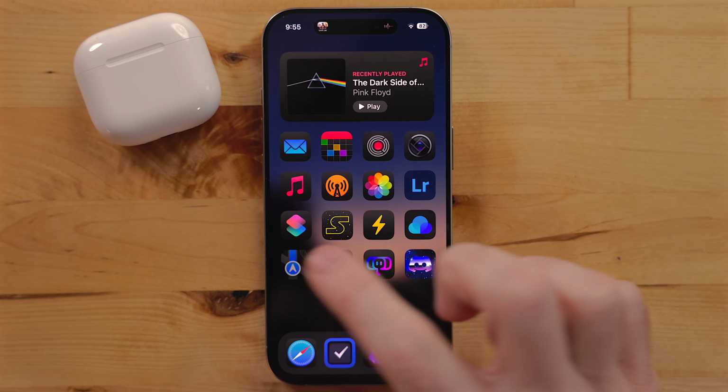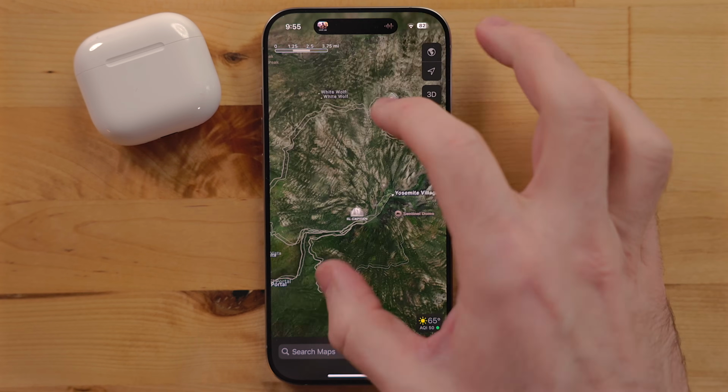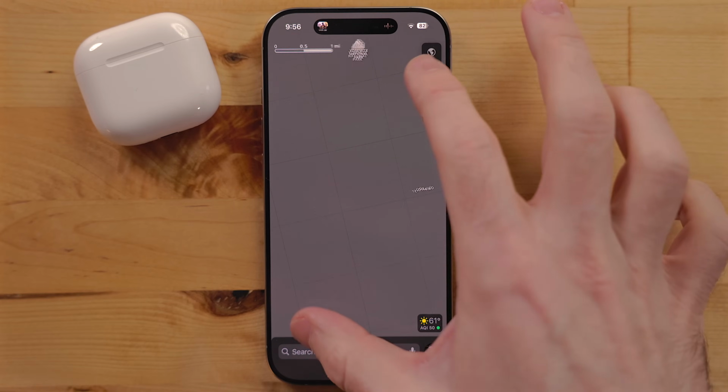Maps is next up. I need to get around. Maps has actually gotten really good the last few years, and earlier this year when I was in New York, I actually got to try all the transit stuff for the first time, and getting around New York is not easy, but Maps gave me very good, clear directions, and we never got lost.